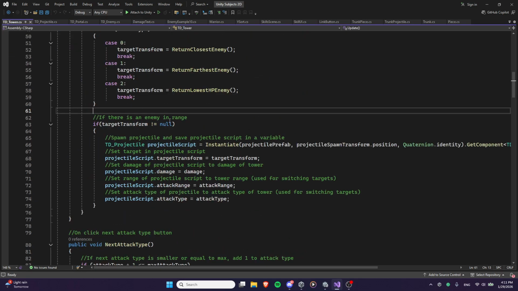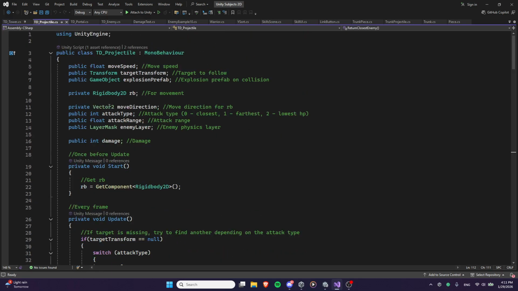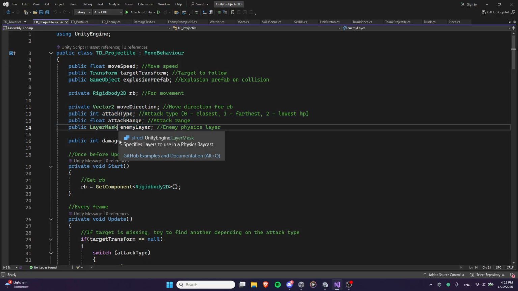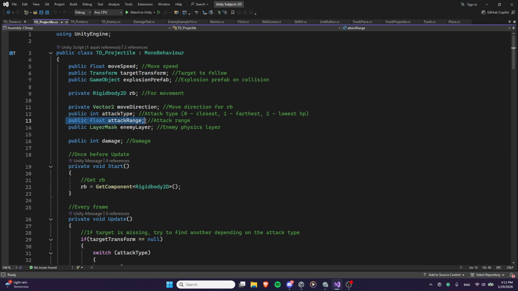So let's take a pause from this and look at the projectile here. We have a move speed, we have the target that it's following, and then we have an explosion prefab. This spawns on collision with the enemy. A rigidbody for movement. We have a move direction here. Attack type, and then we have some variables here that are from the tower script because we also want to know the attack type, the attack range, and then the enemy layer.